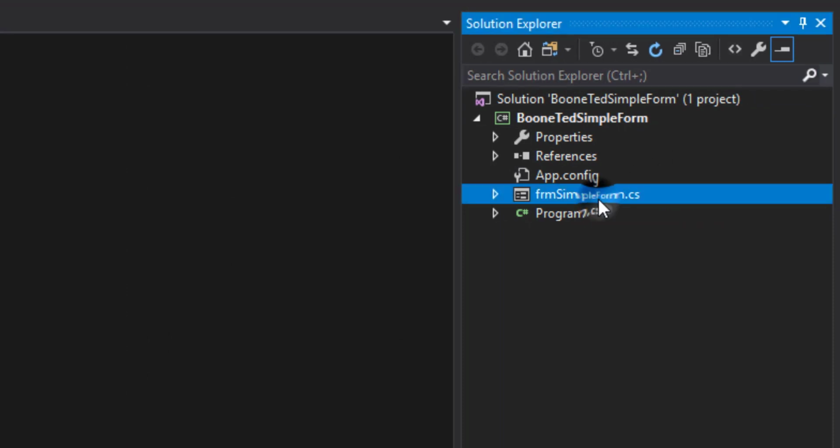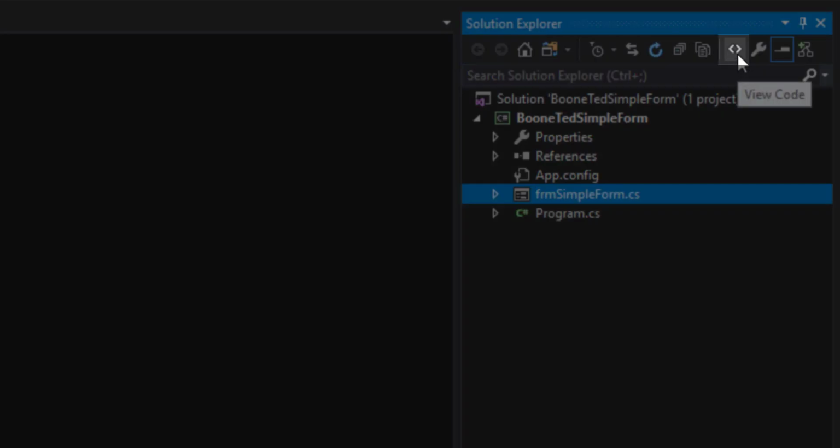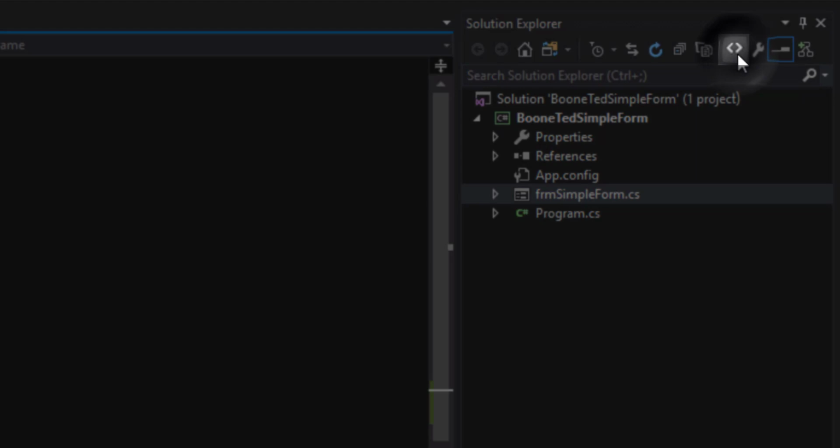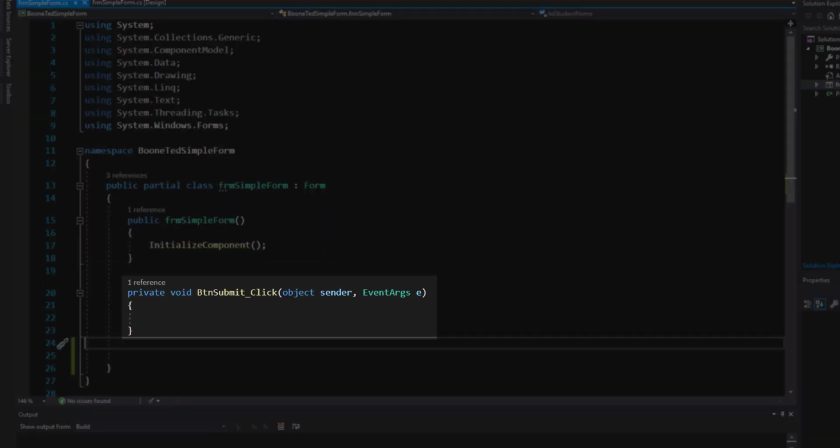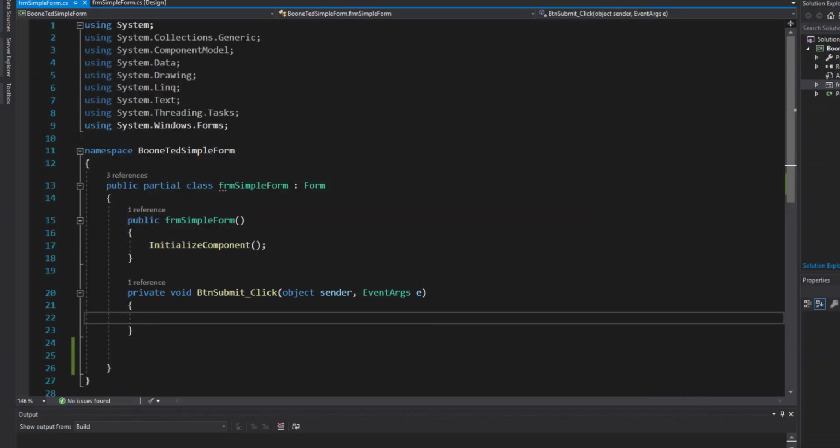Make sure you're highlighting the form that you're interested in the Solution Explorer, and then click on what looks like the less than, greater than button in the Solution Explorer to get to your existing code. We created this method, which is linked to a trigger event in our program. When the user clicks on the submit button, this method is going to run. We're now going to write some code for what happens when the user clicks on submit.